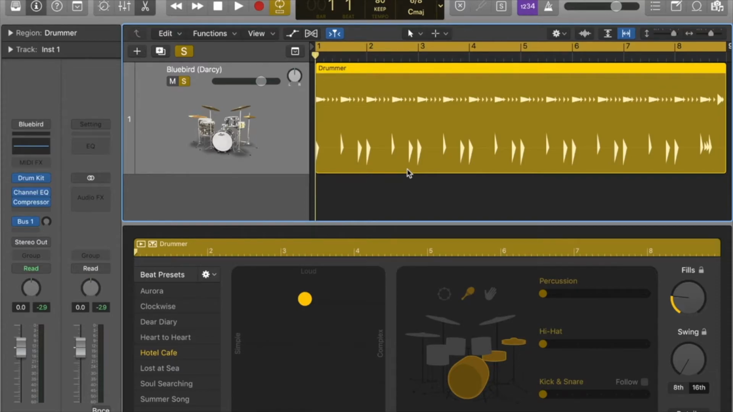We've loosened all the skins and all the heads on those drums to loosen up our sound, make things a little bit more sloppy and lazy, make things more appropriate for this style of music. Let's have a listen.